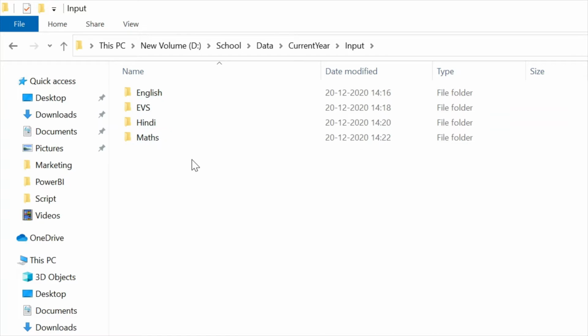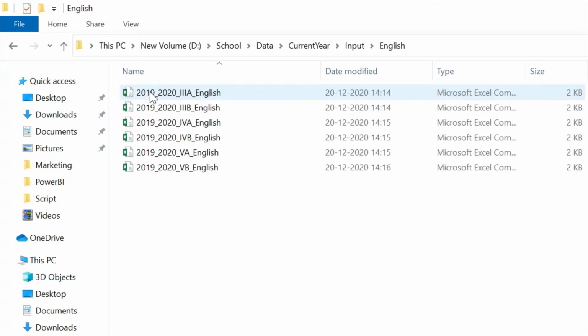a different folder, a separate folder for every subject. For example, English has its own separate folder. Likewise, EVS has its own, Hindi has its own, and Maths has its own. When we open the English folder, it contains the English subject files of different classes. For example, it contains 3rd A English, 3rd B English, and 4th A English. Likewise, every subject folder contains the files of that particular subject of different classes.